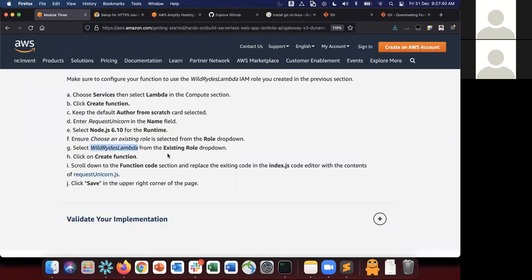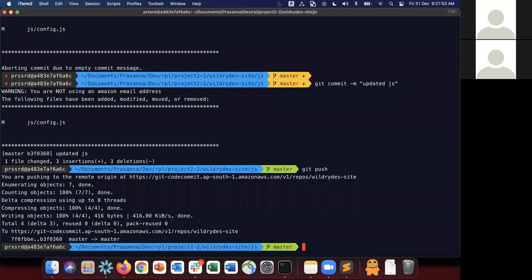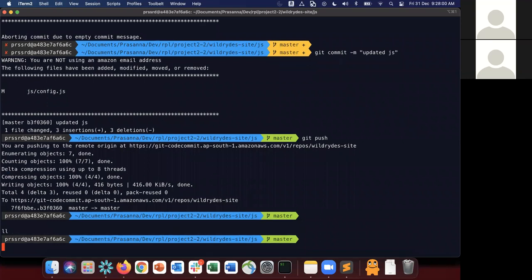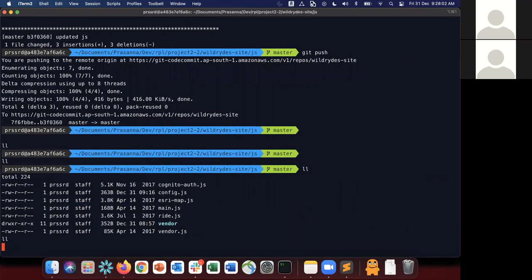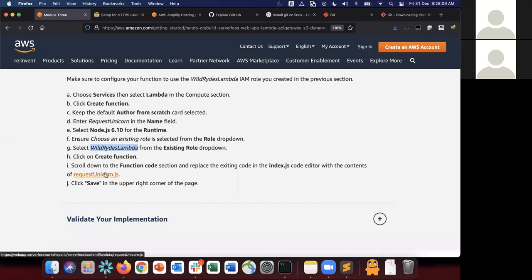Yeah, so the function is created. So now scroll down to the function code and replace the existing code in the index.js with the contents of request unicorn.js. Okay, let me see if I have the request unicorn.js here. No, it's not in this, but it's here. You can just download it from here.